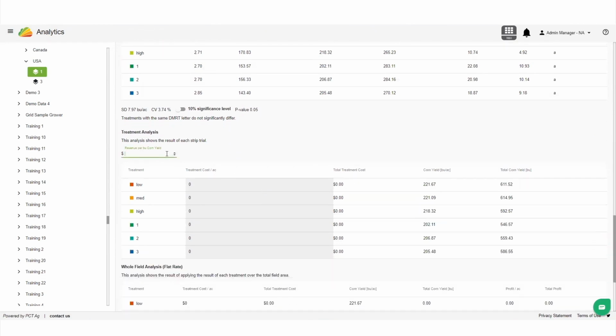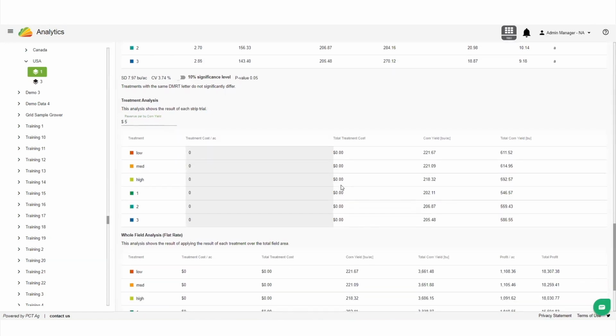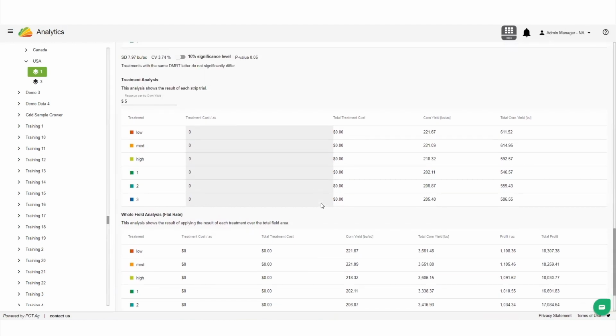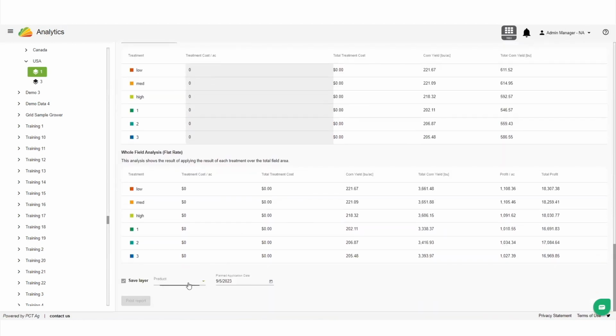You can enter prices to run cost analyses. By selecting products, you can also enter product costs. You can save the map as a layer and print the report.